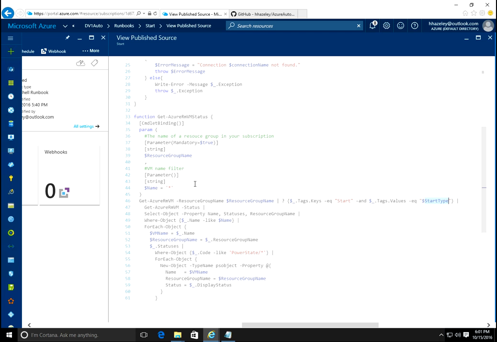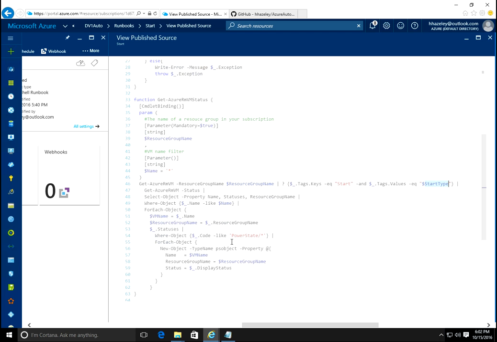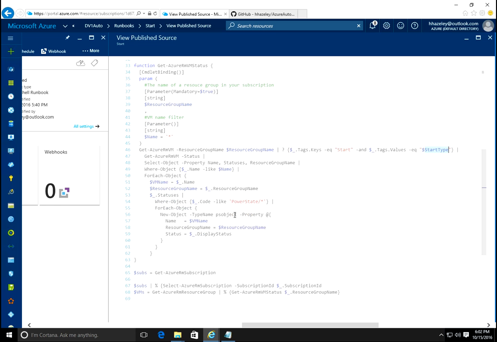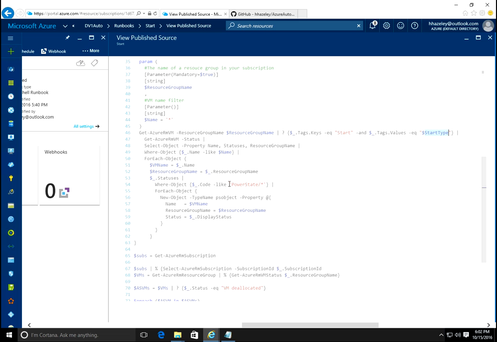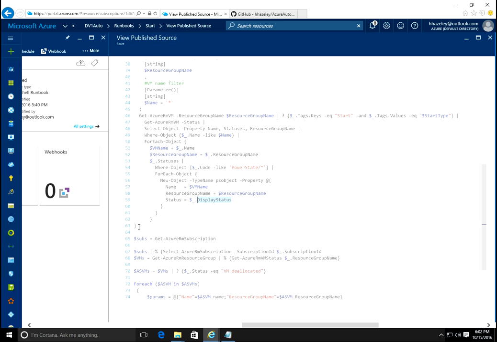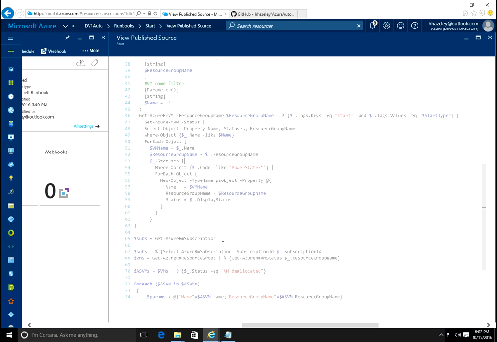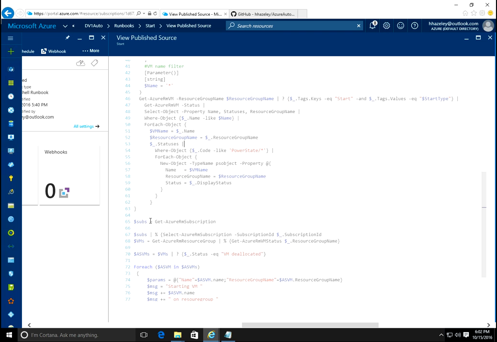Once the function gets that, the function will check. In this case here, it will try to get the status of the machine, whether it's VM deallocated or VM running. Okay, and that's all this function does. Next here, it's going to get all the subscriptions, everything that this account is tied to.